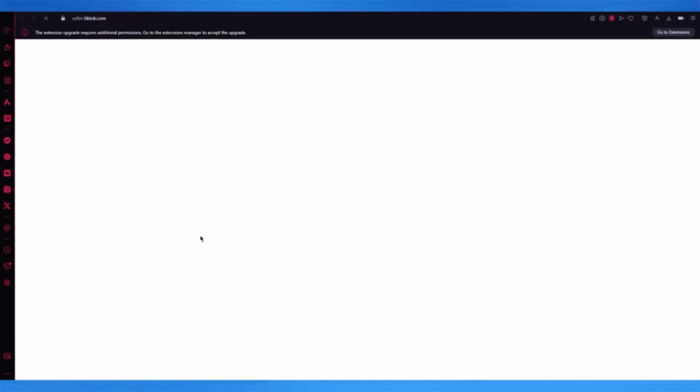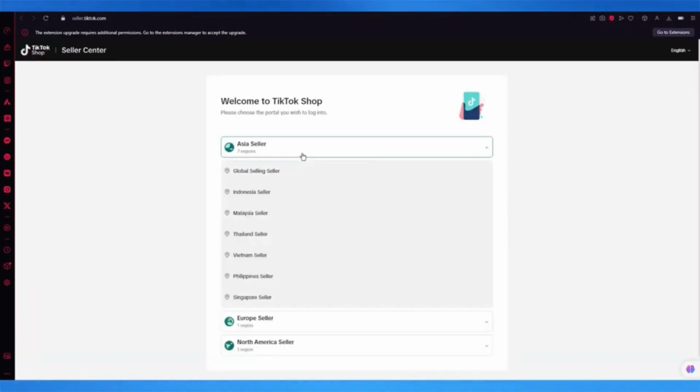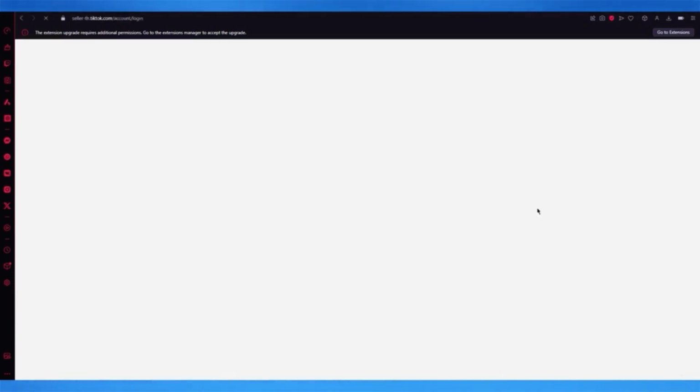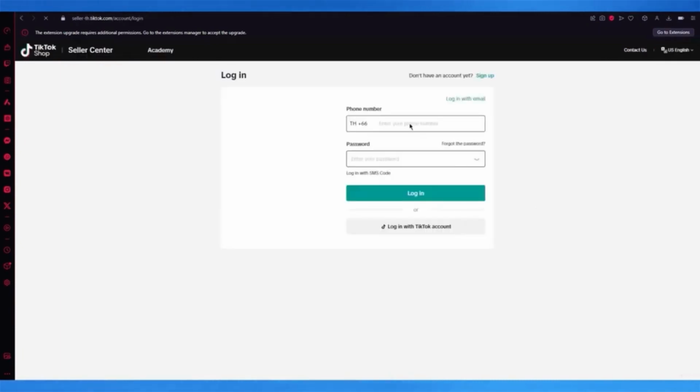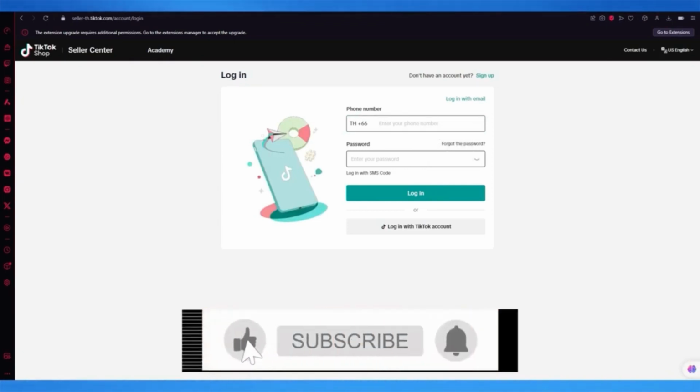And once you go on seller, you're going to go to learn more. And what this does is it brings you to the actual Seller Central. So over here, you're going to choose your region. So I'm going to go with Asia Seller. And once you go to Asia Seller, you're going to choose the region you're in. Okay. And once you go ahead with that, what you're simply going to want to do is you're going to create an account, log in and everything. And once you do that, that is going to set your TikTok shop up. And that is how you are going to create a TikTok shop.